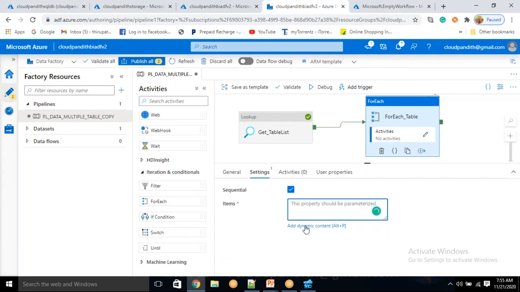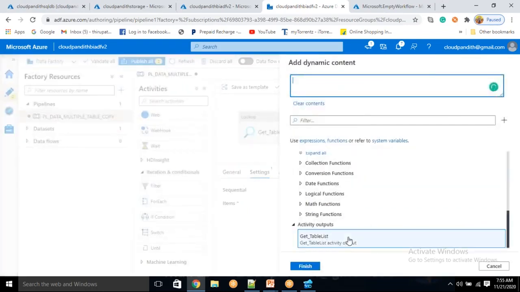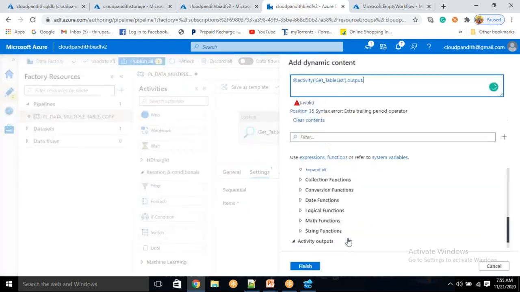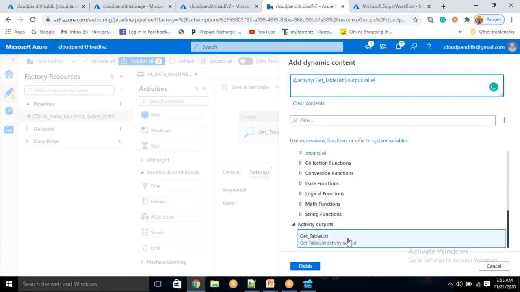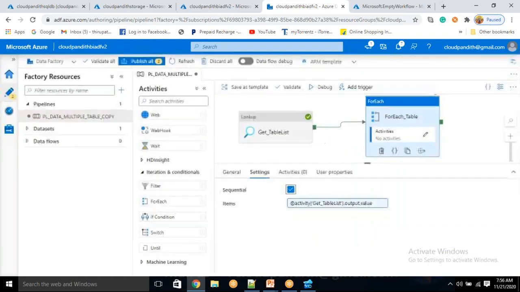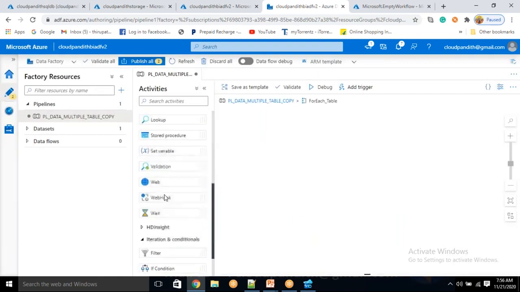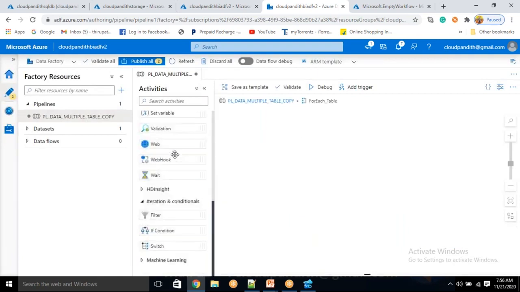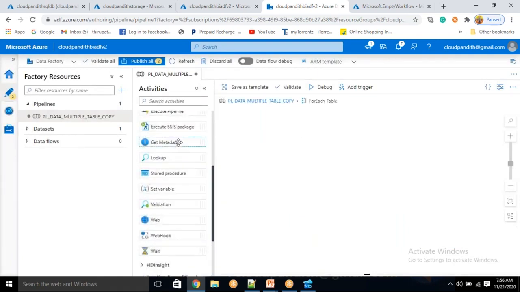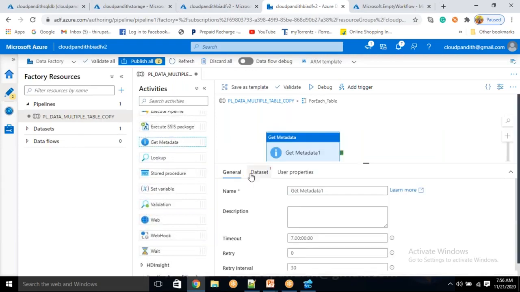Okay, items. How will you pass the item? Just add dynamic content: this lookup output dot value. Okay, finish it. Go inside For Each. The first activity that we need to use is Get Metadata. Okay, where is Get Metadata? Go to General, here is Get Metadata, bring the Get Metadata activity.